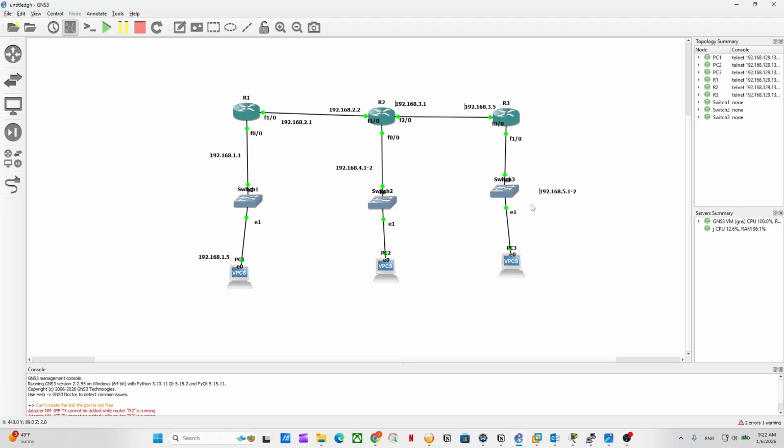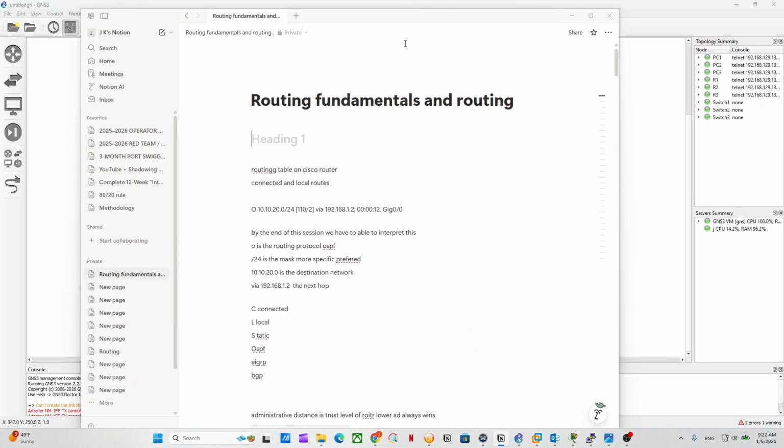Hello everyone. Today we are going to talk about routing fundamentals and OSPF. We'll start with the basics of routing, with static routing and default routing, then we'll move on to OSPF. Okay, so what's a routing table?